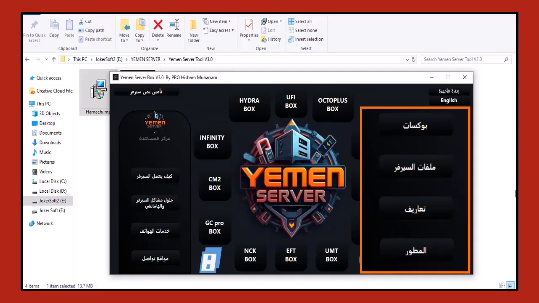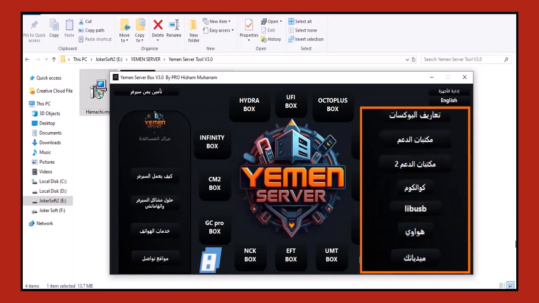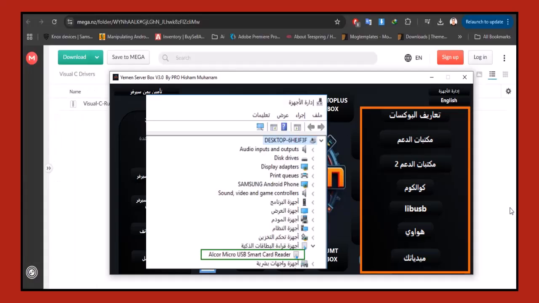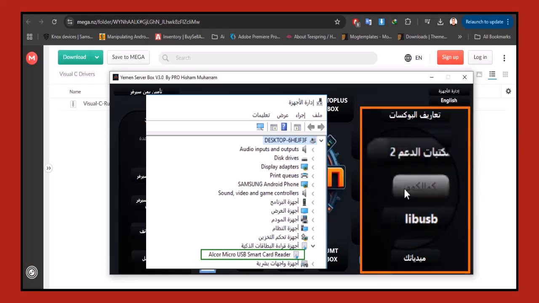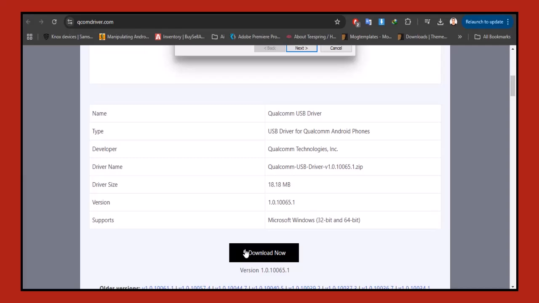Okay, and the list after that is the list of definitions. If we press it, it will show us most of the definitions that we will need in our work, whether they are the definitions of boxes and dongles, or the definitions of treatments and processors. If we press any of these definitions, we are transferred directly to the link to download the specified definition.